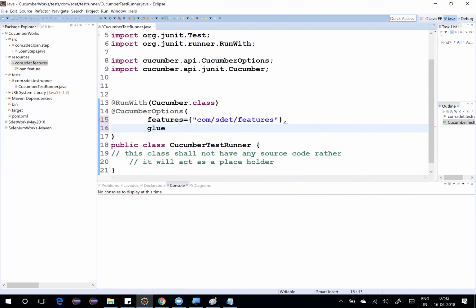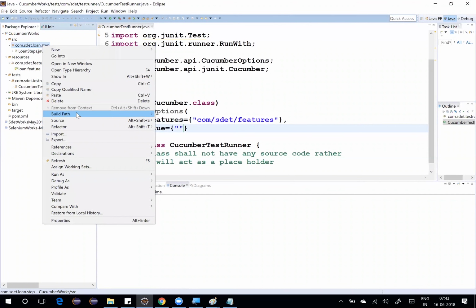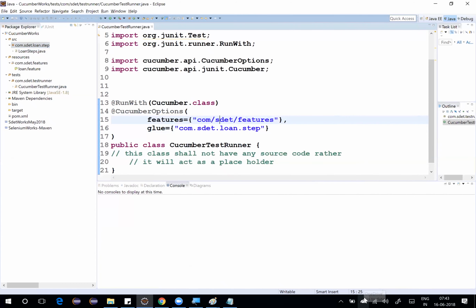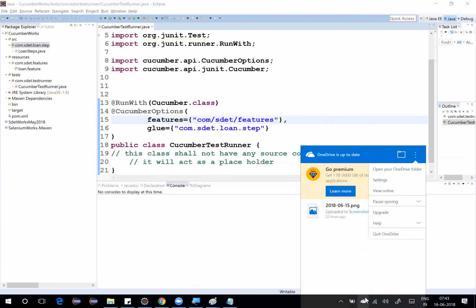So let's go back to glue. Here, I've just put the glue is the source which is kept. The source is this place. Or if you want to load all the packages, I can pretty much right click on this package, copy the qualified name and come here, which is com.estate.loan.step. And if you do this, pretty much we are good to go ahead and try executing the hello world example in our case.